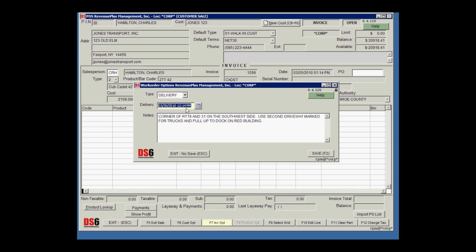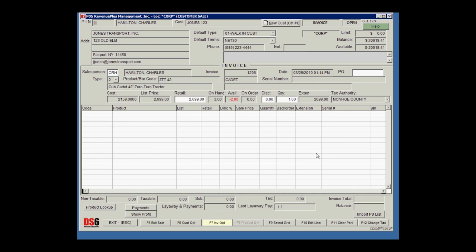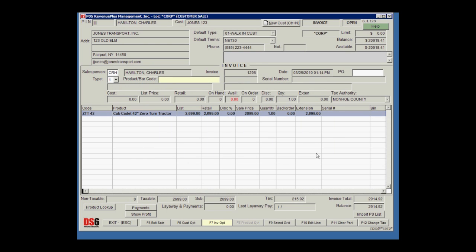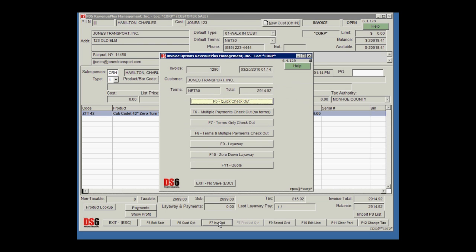I can specify a time if that is important to my customer. Once I complete all of my instructions, I will press F2 or use the mouse to save. I'm now ready to close. You may either press F7 or use your mouse to select Invoice Options.